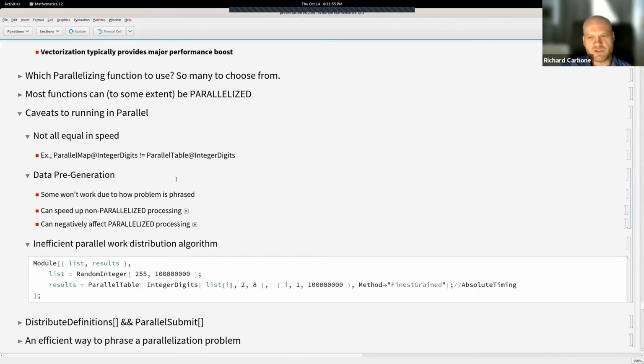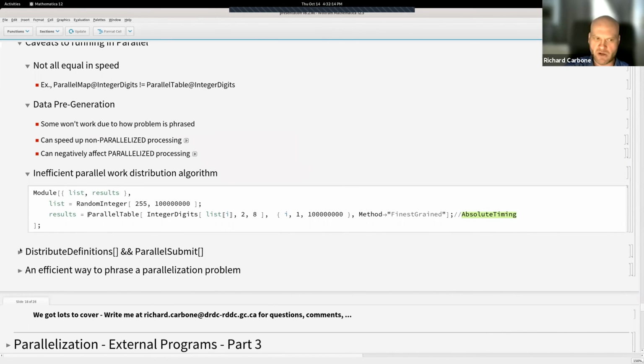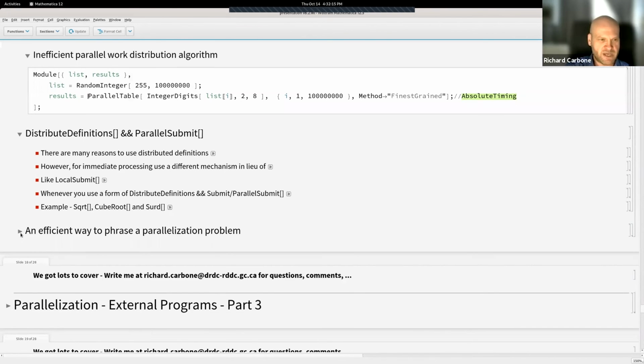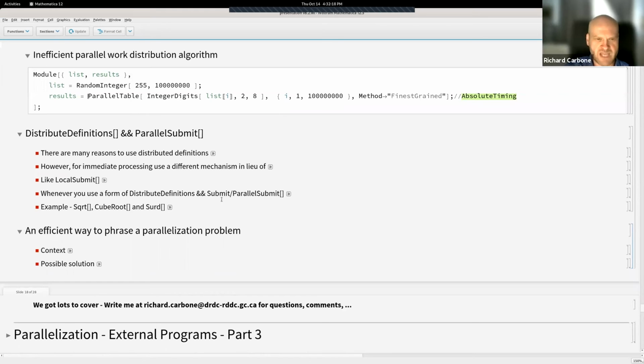Another issue is also it typically helps to have the data pre-generated. So the example I'm using here is I'm using RandomInteger to pre-generate the data that I want to look at. It typically is more beneficial to have the data ahead of time, feeding it to the parallelized functions than not, typically, but not always, and there are exceptions. And I provide a few of those examples here.